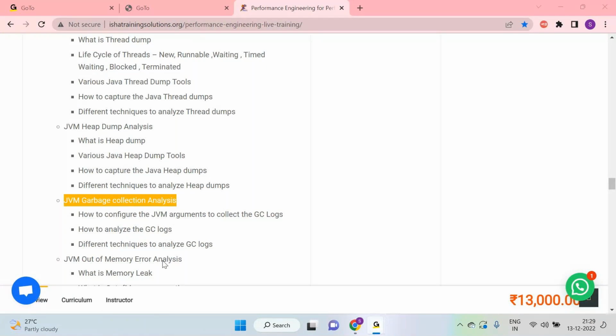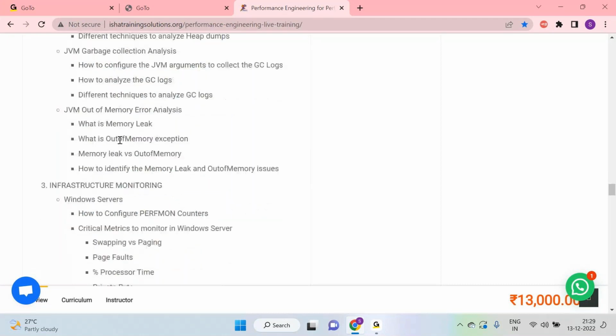Yeah. So not only that, we are going to learn what out of memory means, what memory leak means, and that understanding also we are going to get. So all these topics are completely covering your Java aspects: Java heap, Java thread, Java garbage collection. Like that, we are going to cover all aspects.